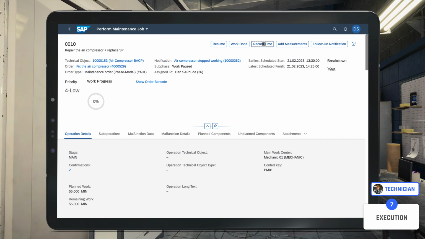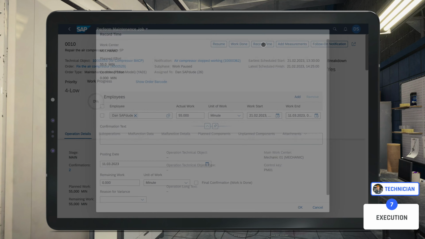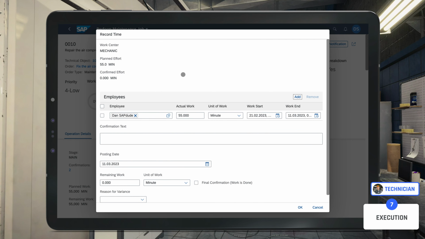Let's create time confirmation. So for this, we click the button Record Time. The view is different than the one you know from IW41 transaction, for example. We see information like planned effort and so on. I will just enter the actual work. Let's say it's 30 minutes. I performed this job myself. I didn't have any help from other technicians.